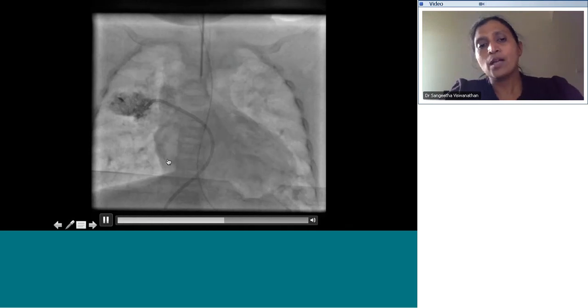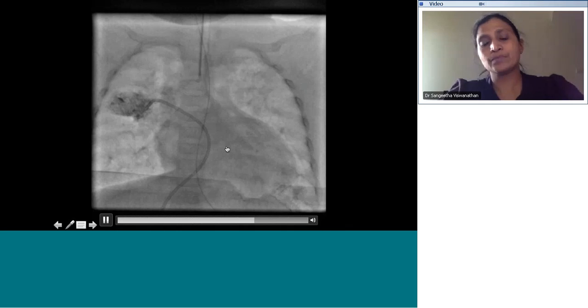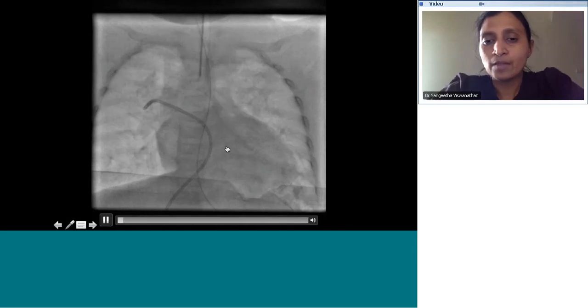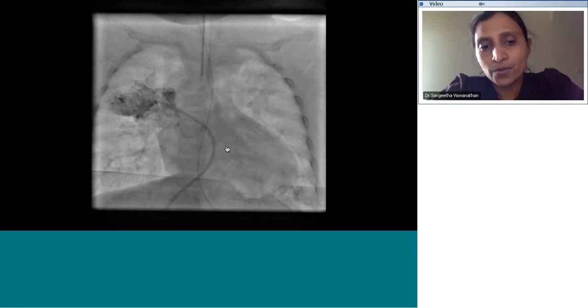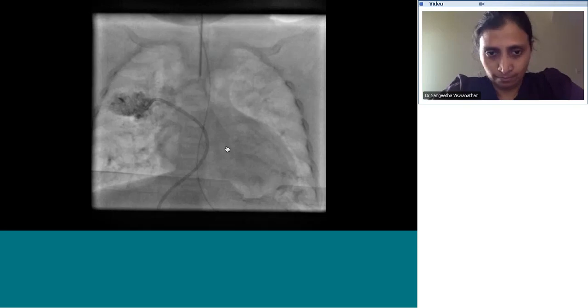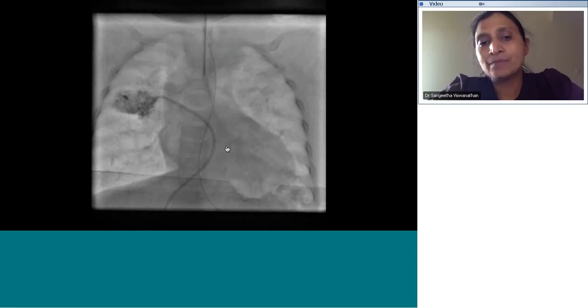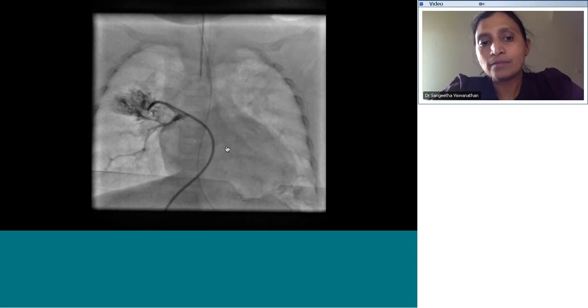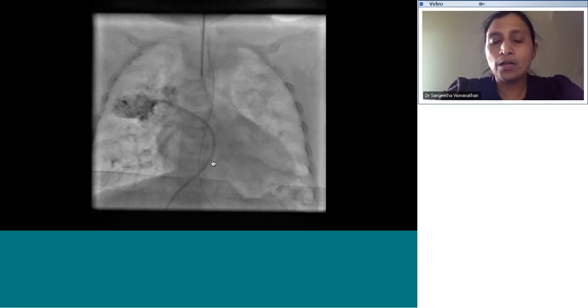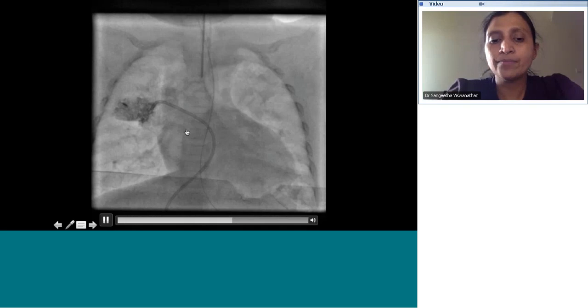Okay, so what is happening here? First, describe the course of the catheter. And then what is being done here? Correct. So what is the course of the catheter?